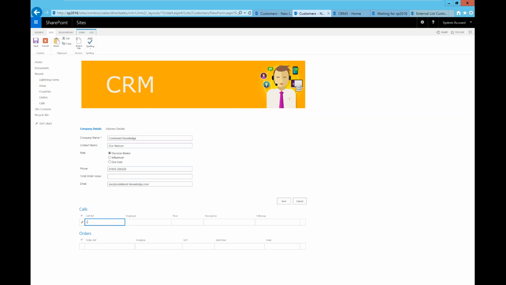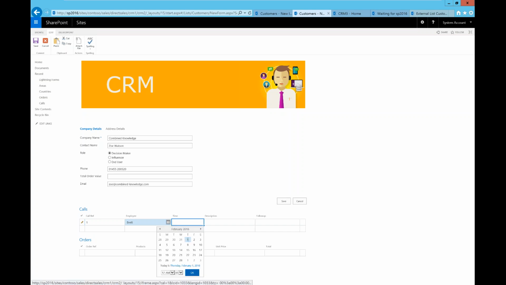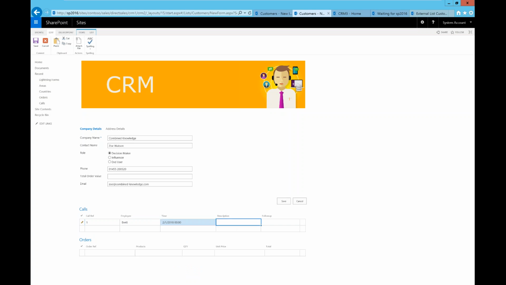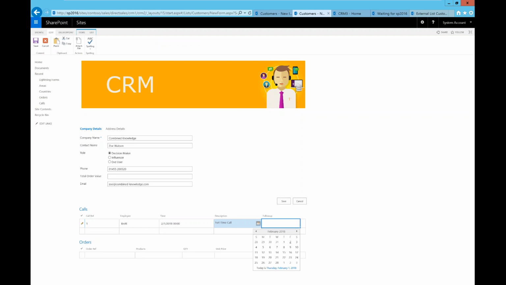So this is all I've done so far is just change the layout. So there's no logic in here at all yet. I'll put myself in as the employee, the time that I wanted to make that call, or the time that I did make the call, rather. Description. So we'll have this as perhaps a first time call, and I can choose when I want to follow that call up. So we'll just choose tomorrow if we don't get in touch with her today, and so on. So we start to see that information all on the same page. We've got the main customer details there, and all the call history as well as the order history will be on that same page, just simply by changing the layout.